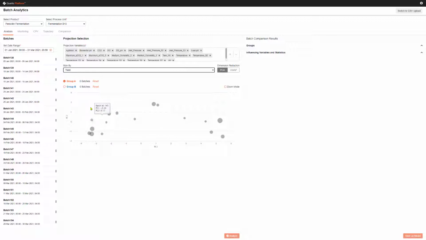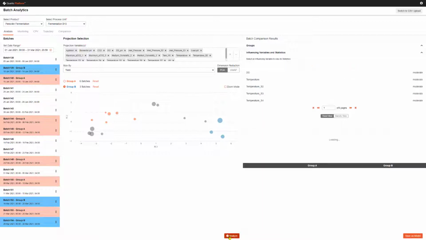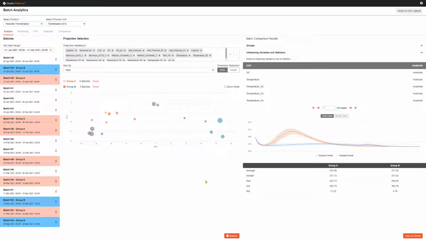So over on the left here, we have some smaller dots, lower yield that I'll assign to group A. And then there's also some batches over on the right that are a little bit bigger. These are higher yield batches, and I'll select these as group B. So now I'm going to analyze the difference between these lower yield batches and the higher yield batches.